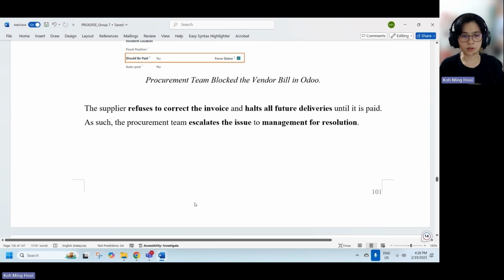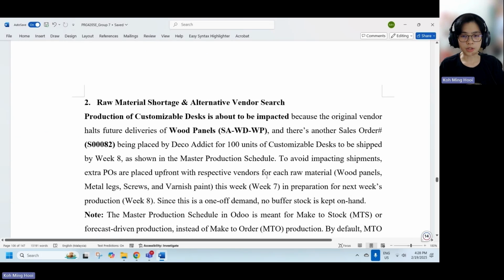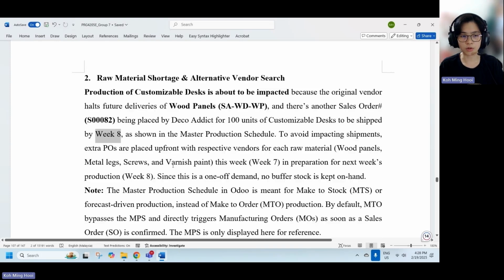So while waiting for the procurement team to settle this issue with Supplier A, we received another sales order which is S0082, being placed by Deco Edit for 100 units of customizable desks. So this 100 units of customizable desks needs to be shipped by week 8, which is next week. So in order to avoid impacting any shipments, we make sure that extra POs are actually placed upfront with respective vendors.